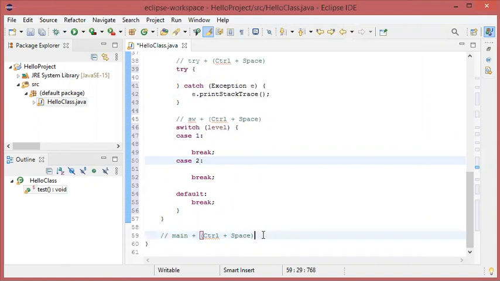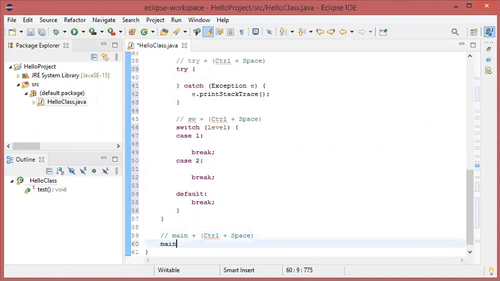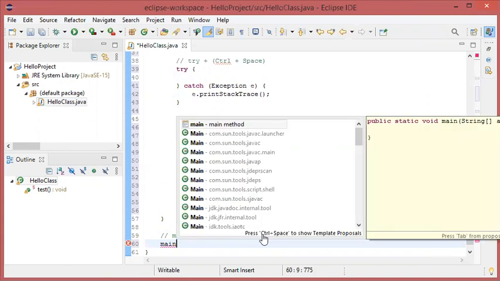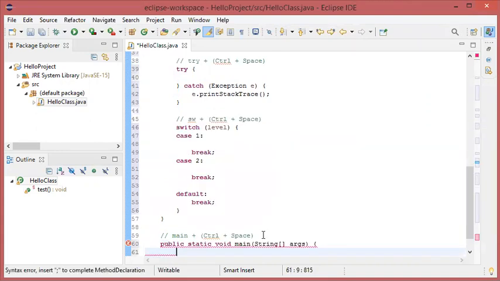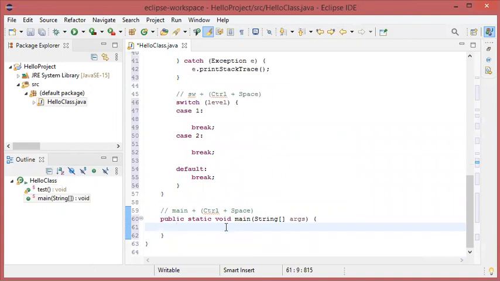The last abbreviation is main, which allows us to obtain the public static void main. So I have to type main, then Control space, and select the first suggestion. As you can see, this is the public static void main.